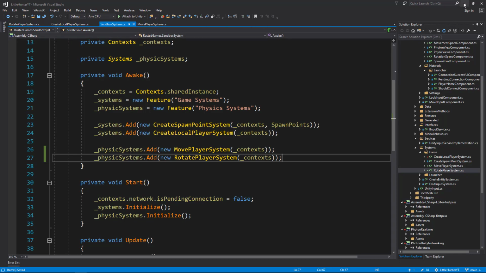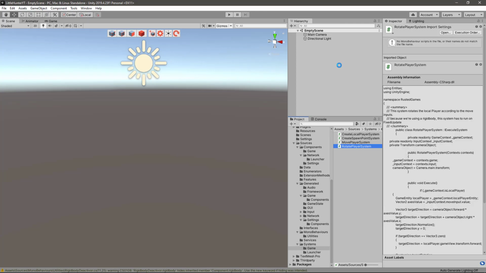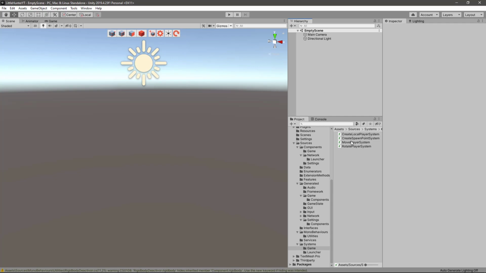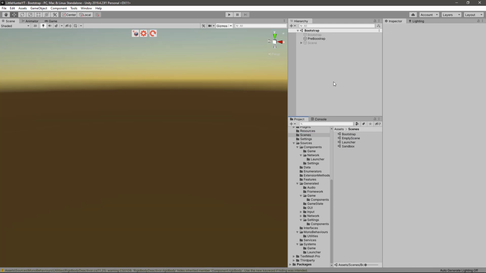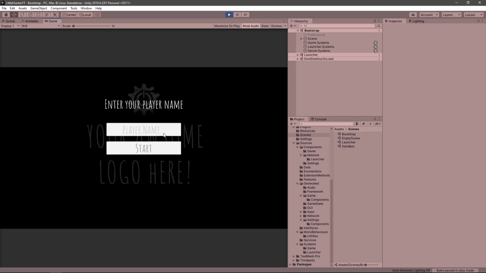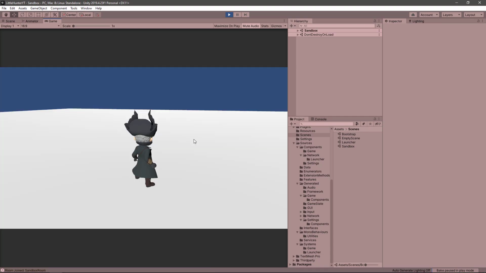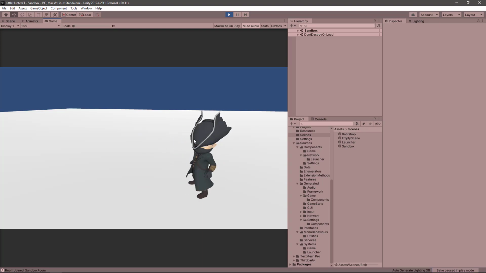So we have everything saved. Let's go back to Unity, let it compile. And let's go back to the Sandbox scene. Sorry, the bootstrap. And hit play. We have movement and we have rotation. Awesome.